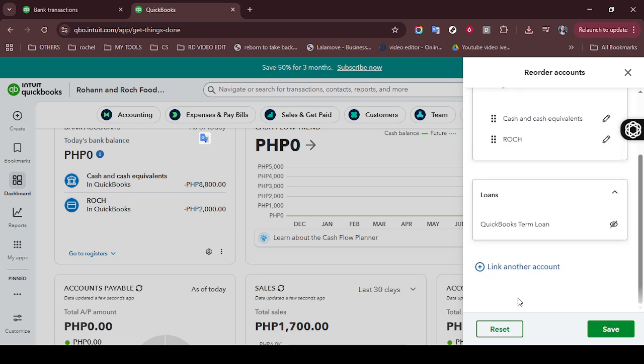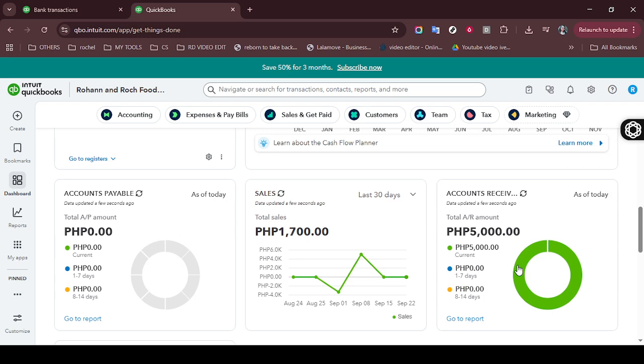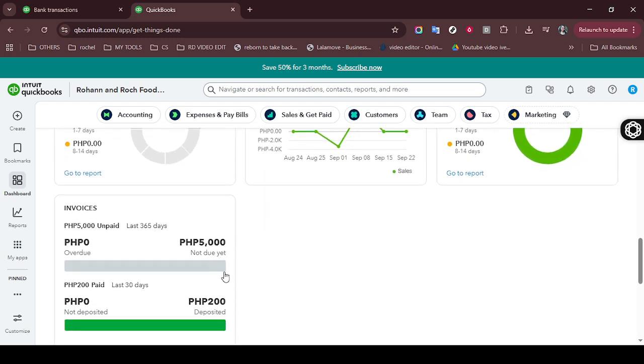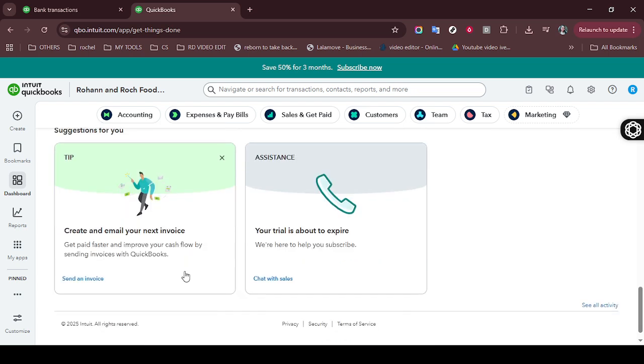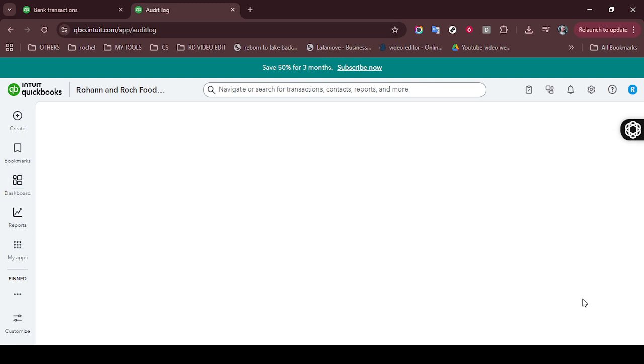The first thing you usually need to decide is the account type. Account types are broad classifications that help you organize financial transactions. Common types include assets, liabilities, income, and expenses. Each of these plays a different role in your financial reporting, so selecting the right one is crucial for accurate tracking.